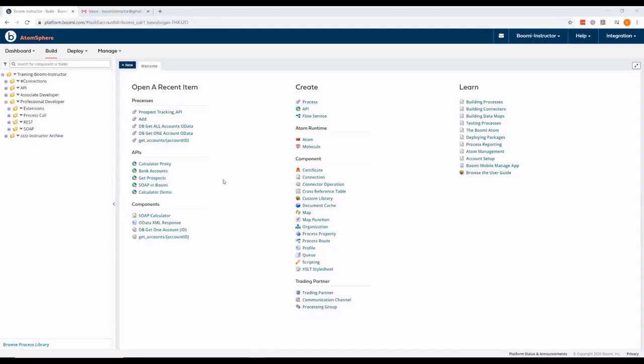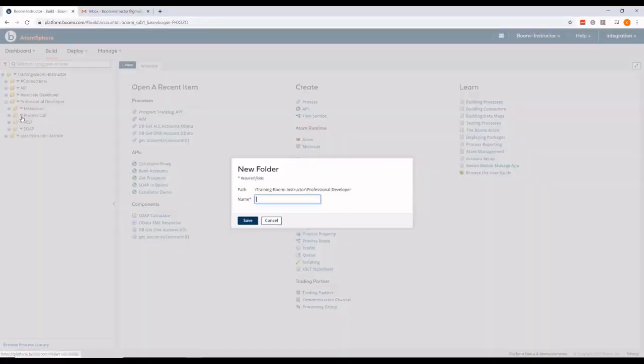Before we begin this activity, we do need to configure our training account. We're first going to create a subfolder within our account. It's going to be a subfolder in our professional developer folder. We'll click New Folder, and we'll call this folder Business Rules.